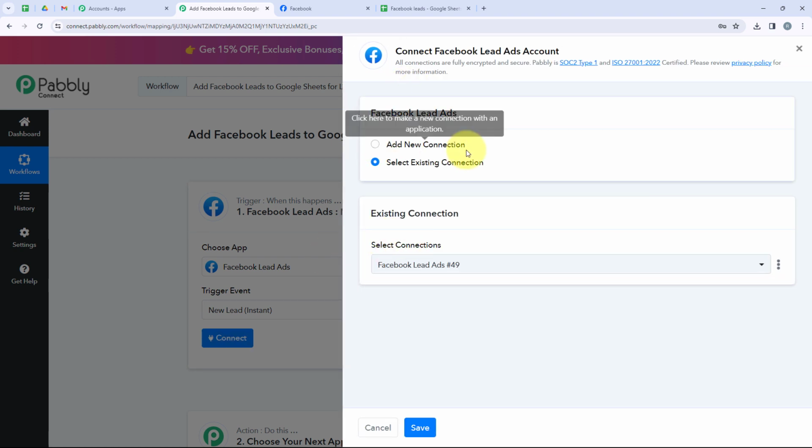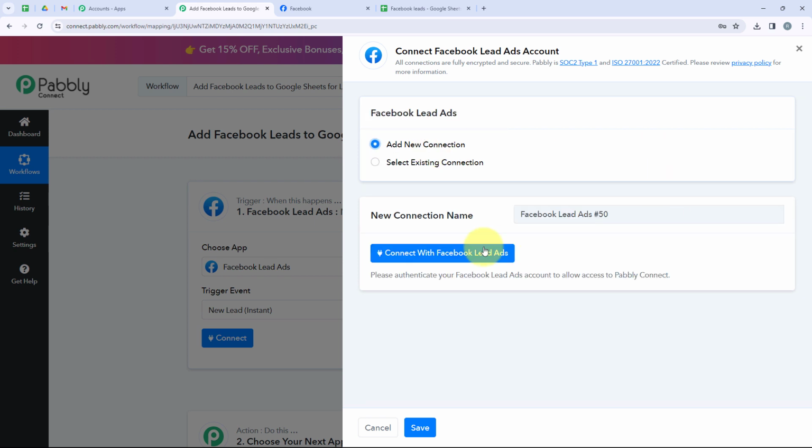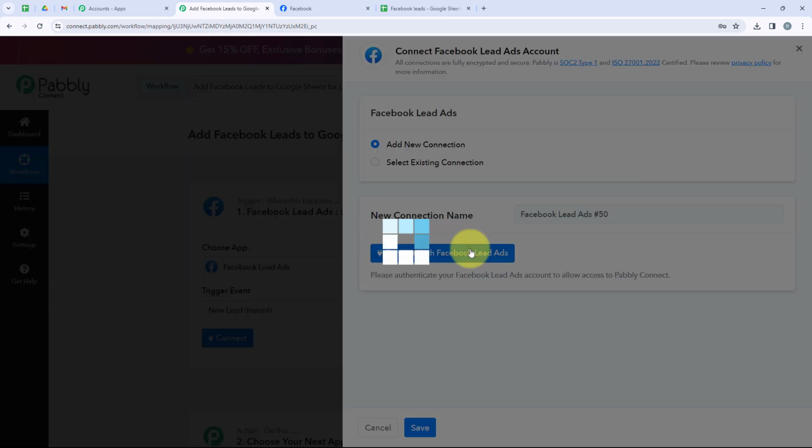And now it is asking me to add a new connection or select the existing connection. So if you have already connected your Facebook lead ads account with your Pabbly's workflow, you can click on select existing connection. But I'm going to click on add a new connection and then connect with Facebook lead ads.